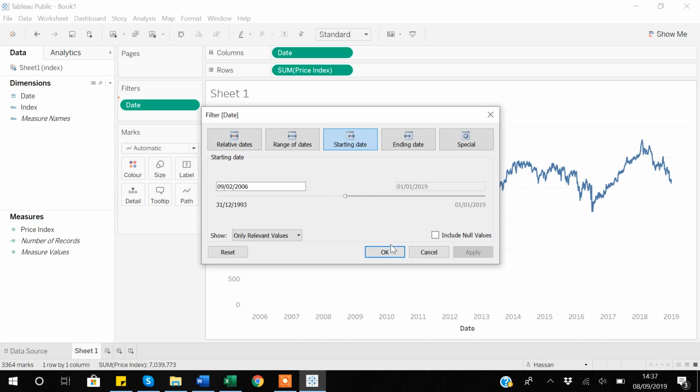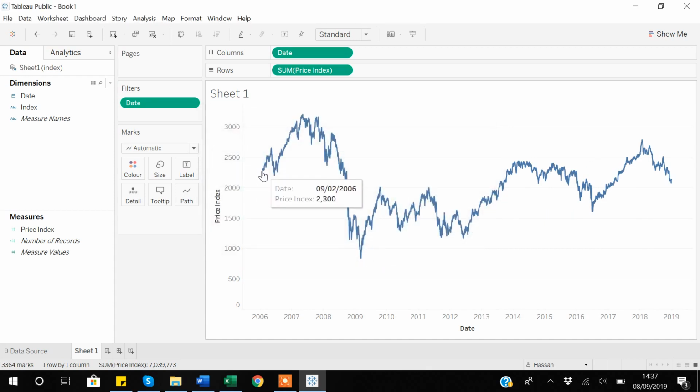Apply. Okay. And now you can see we have the data from 9th February 2016 till 1st January 2019.